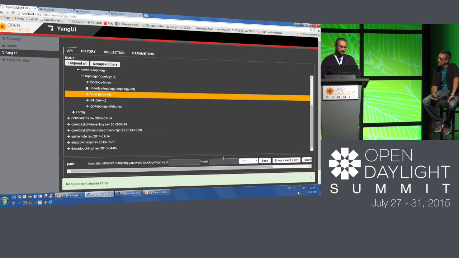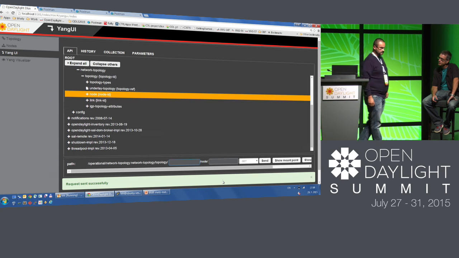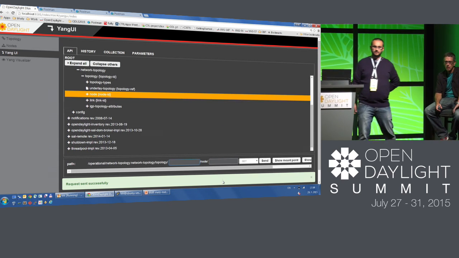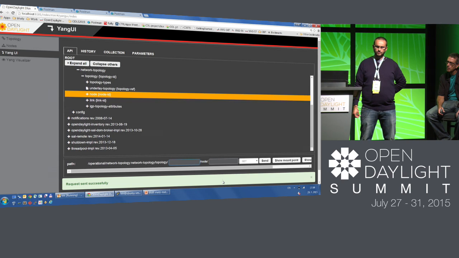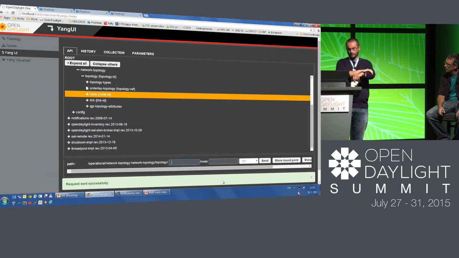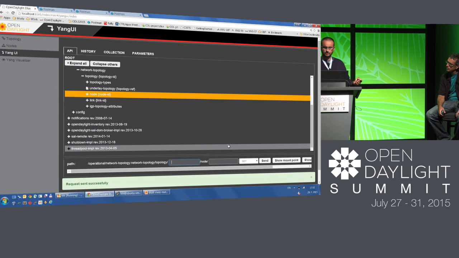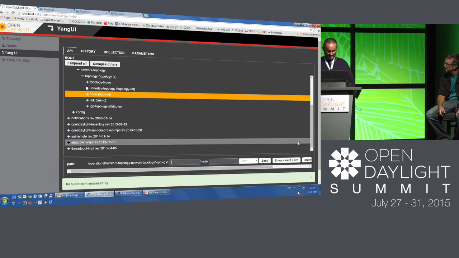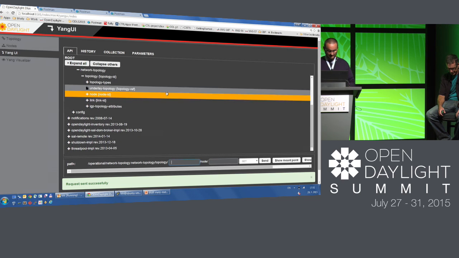Where can we find netconf test tools? I think it's a part of the netconf project in the controller. So when you cloned from the Git repository, the controller netconf test tool is there. Or the netconf project. I don't know if it is the netconf project in the ODL.